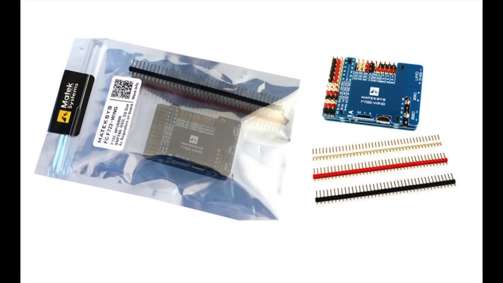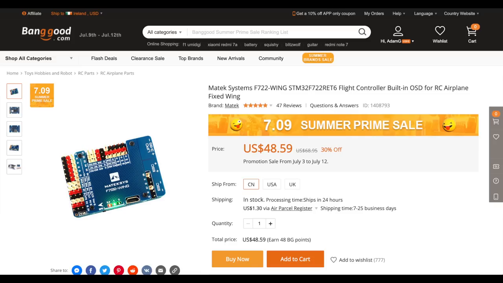Hey everyone, in this video I'm going to be looking into the Matek F722 flight controller, which is specifically designed for fixed wings and to run iNav.